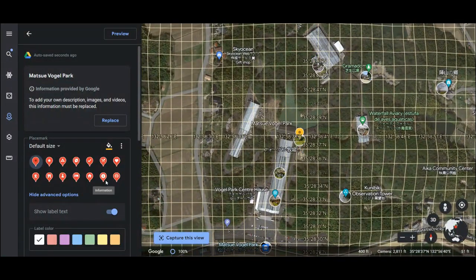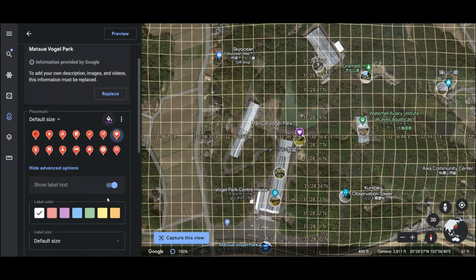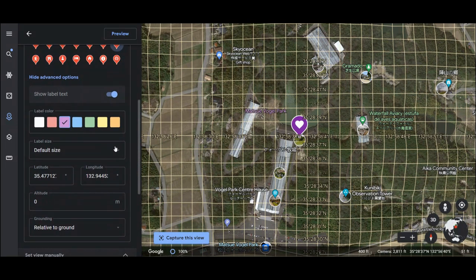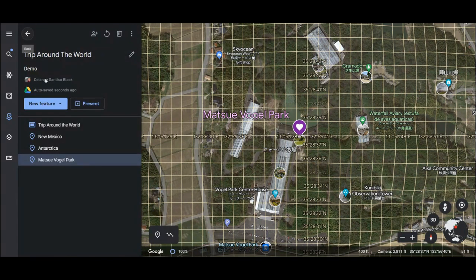It looks like a very beautiful place. So I'm going to put a heart. I'm going to change the heart color to purple and change the size. So I am creating a Google Earth project. I have a few slides, and I now can show you a little bit about how a completed project would look.